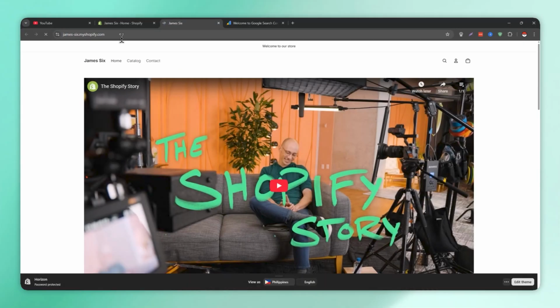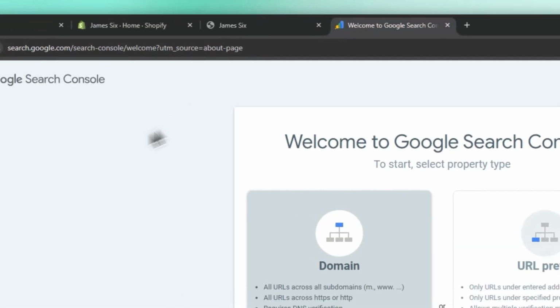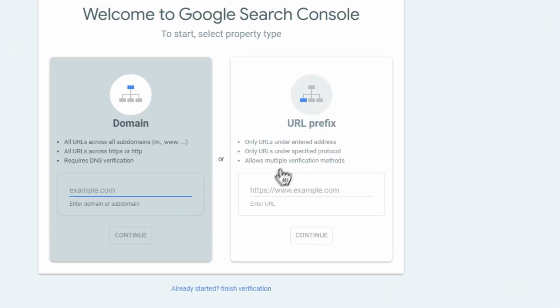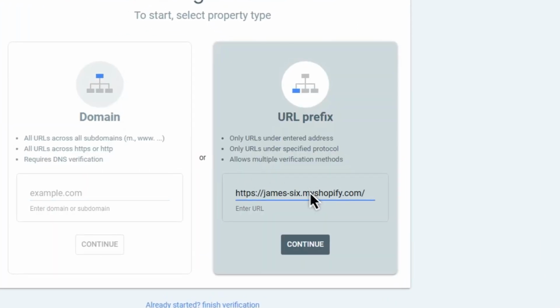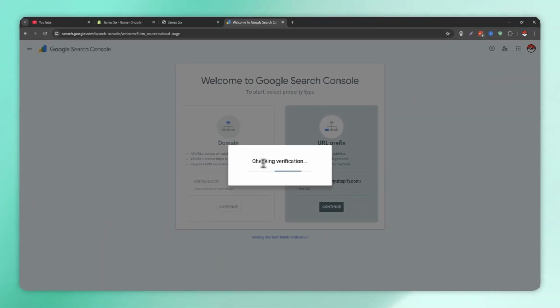And a new tab will appear, and this is going to be our Shopify store. Now, why do we need to do this? Because we need to copy our store's URL or link and go back to the Google Search Console. And I want you to, under URL prefix, just paste your store's URL to here, click continue. It's going to verify your store.